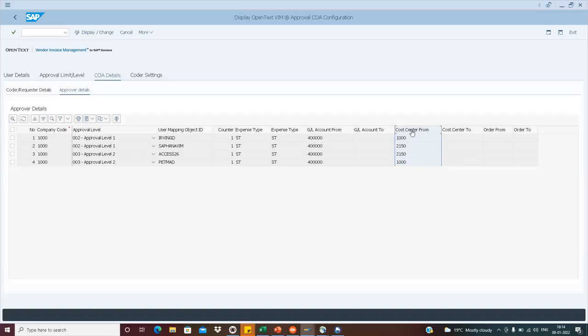then in such a case, we can just put a star or something in the GL account from and cost center from. But if there is a requirement that I want my user to be different for each cost center and GL account, then in such a case we can add the GL account and the cost center accordingly.